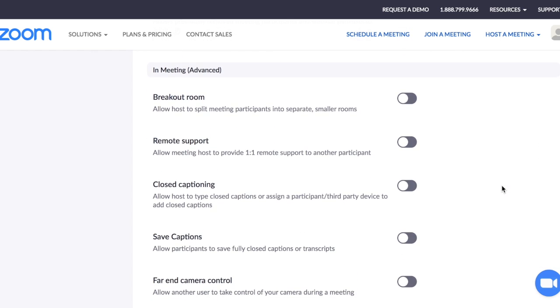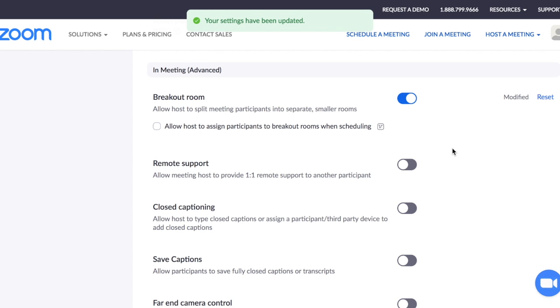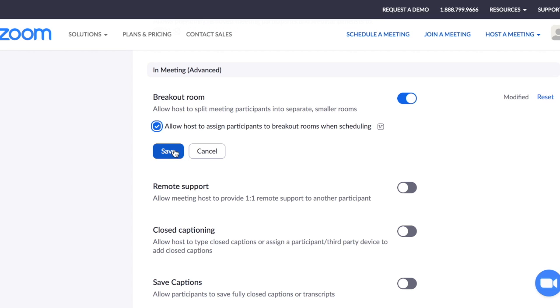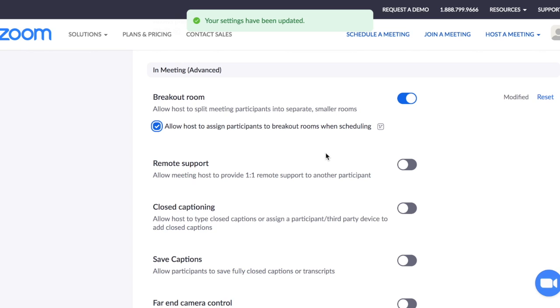In meeting, these are the advanced settings. Breakout rooms can be really great as far as group work, or having them go to a breakout room and work for a little bit on a problem and then come back together. That's something you might want to ease into. Starting out working with the full classroom is probably step one, and then managing the different breakout rooms.